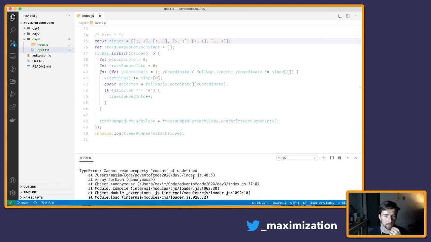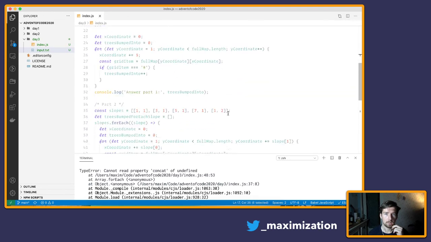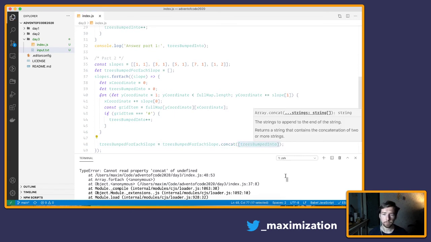Still duplicate variables left. Concat of undefined. How is it concat of undefined? Because it's an array. I define it as an array here. Line 48. Yeah, we're here. Concat. Is it concat here? Oh wait. Yeah. It's a function. Okay, good.